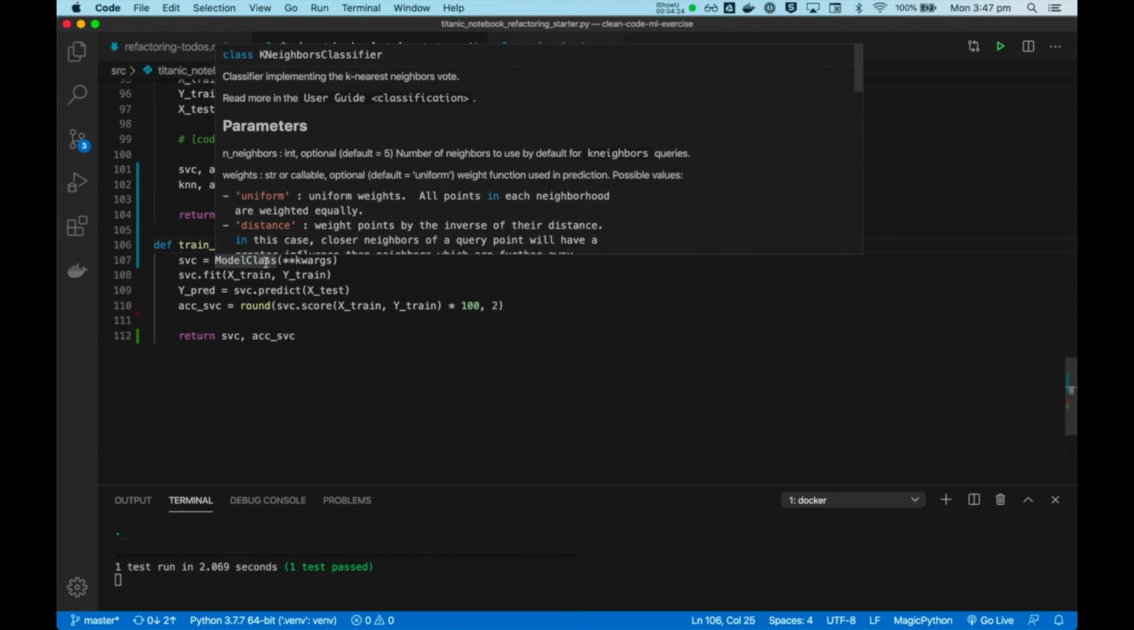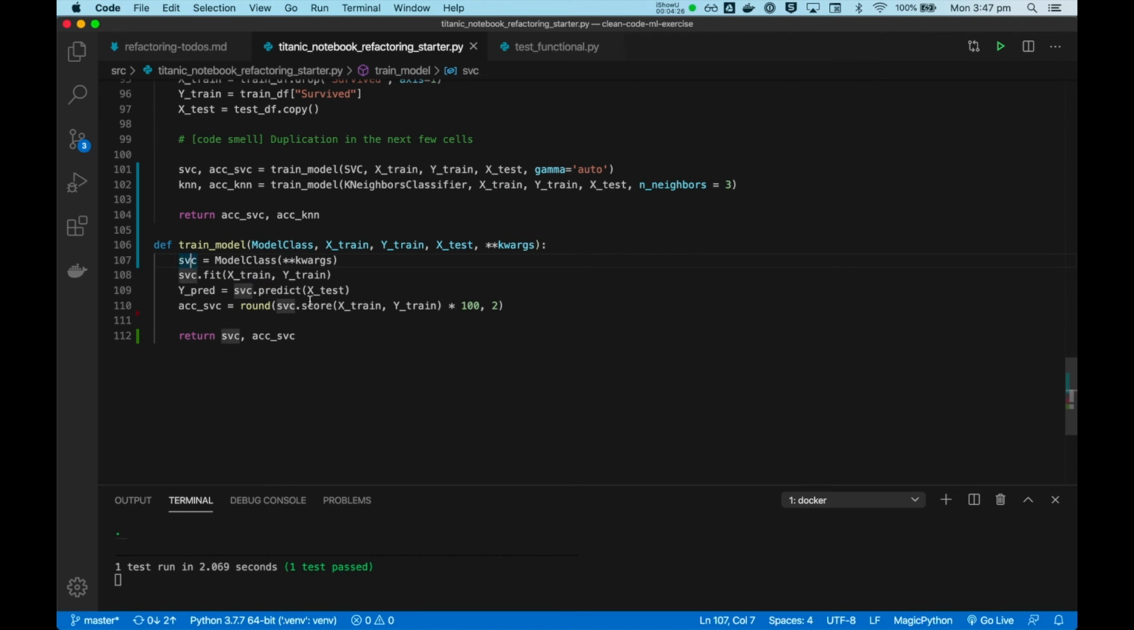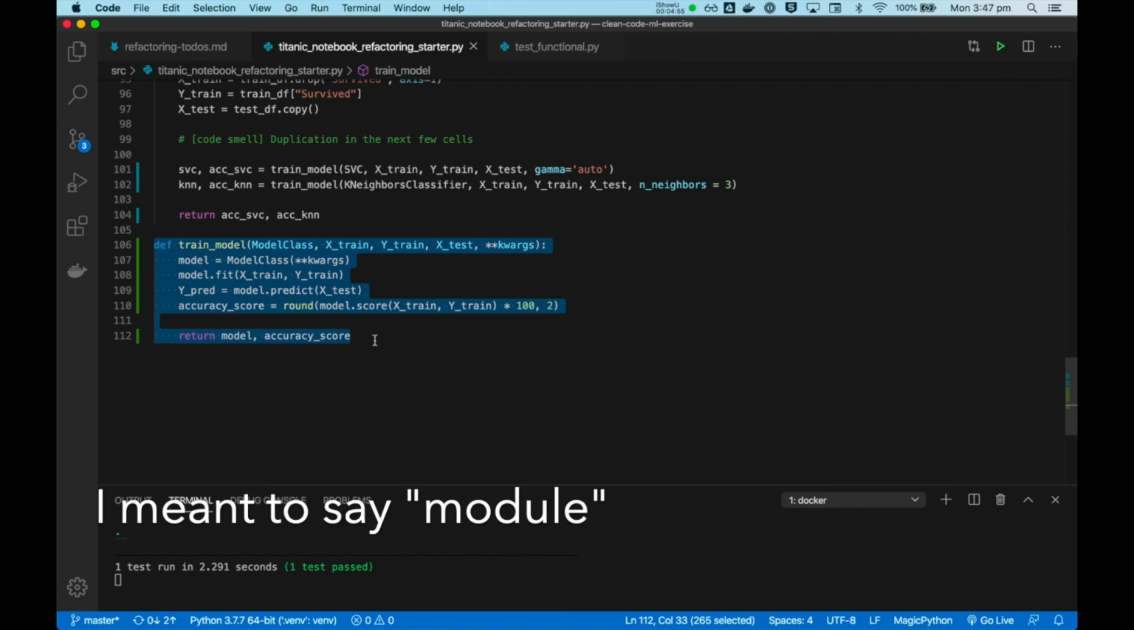So model class is generic. SVC clearly is not SVC anymore. It's just any model. So let's press function F2 and rename it to a model. And again, our IDE has helped us with this. And accuracy is not about SVC anymore. Let's press F2 and replace it with the accuracy score. And I'm quite happy with that. So I will now extract this to the right package and write a test for it.